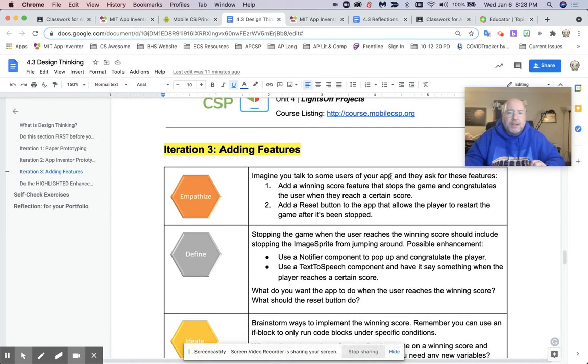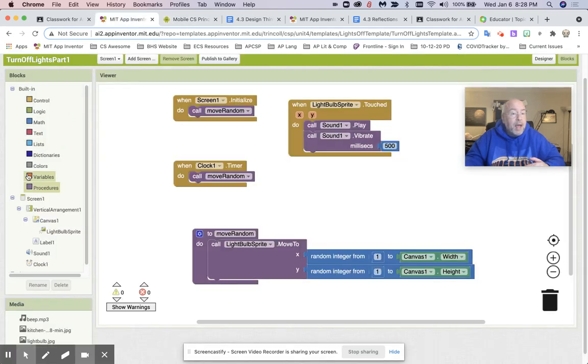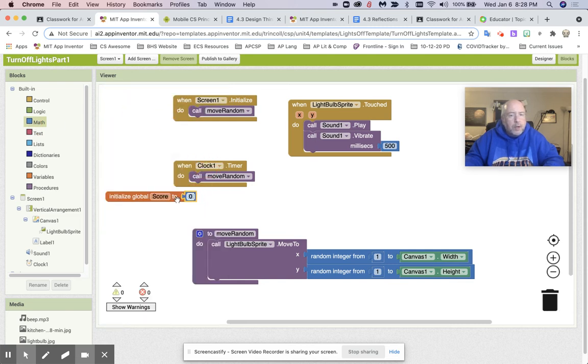Then you're going to add some features. Right in here, you're going to have to read the directions. Add a winning score feature that stops the game and congratulates the user. So you're going to have to add a variable that keeps a score. You might have to go into App Inventor and add a variable that you call score, for example, and then you initialize it to 0. When it starts up, it initializes to 0.